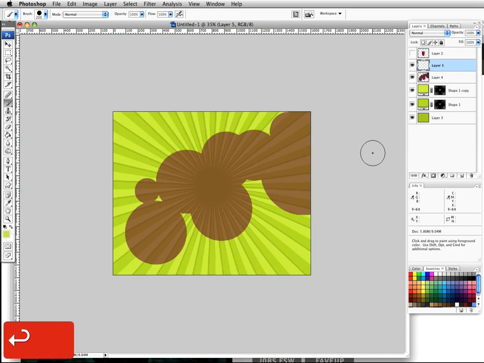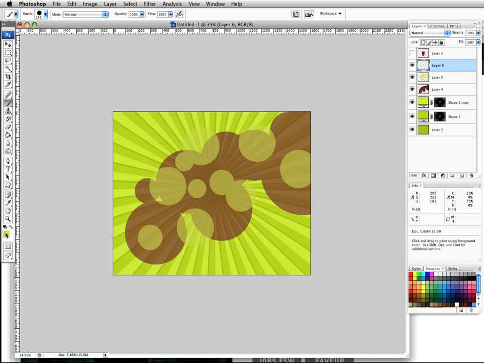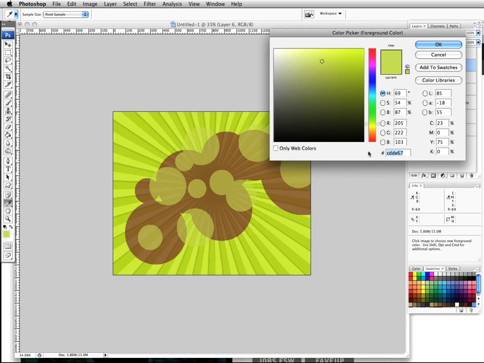Click on OK, and again, make sure you reduce that opacity right down to 60% or less. Okay, new layer, new color. Set this one to 93133D.